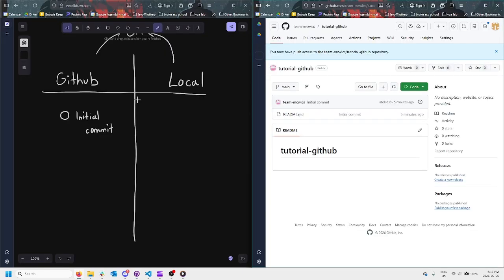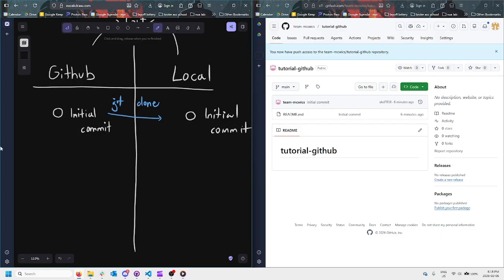And now what's happened here is I've done what's called a git clone, and that has created a copy of the repository on my computer. And it will have the exact same initial commit and all of the history from the repository which was living on GitHub. Now, the next thing you want to do is create a branch.